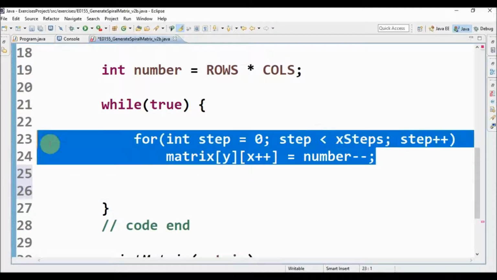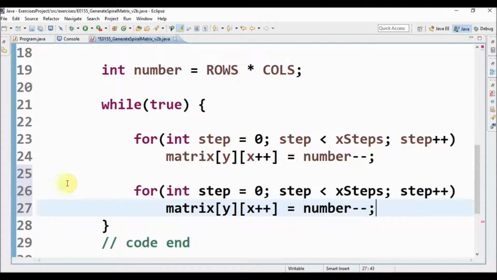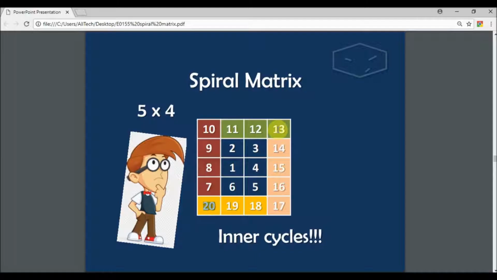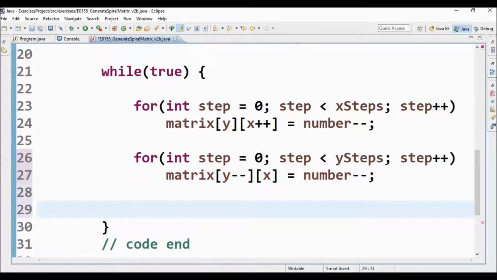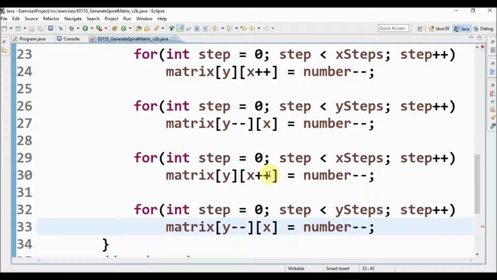So let me copy this because it is very similar, but instead of xSteps we have ySteps, and instead of increasing the X we are decreasing the Y. For the third and fourth loop we have something similar, okay, but it is the reverse for each case. So copy and paste. So here we are increasing, here we will decrease, and here we are decreasing, here we will increase. It is simple like that.